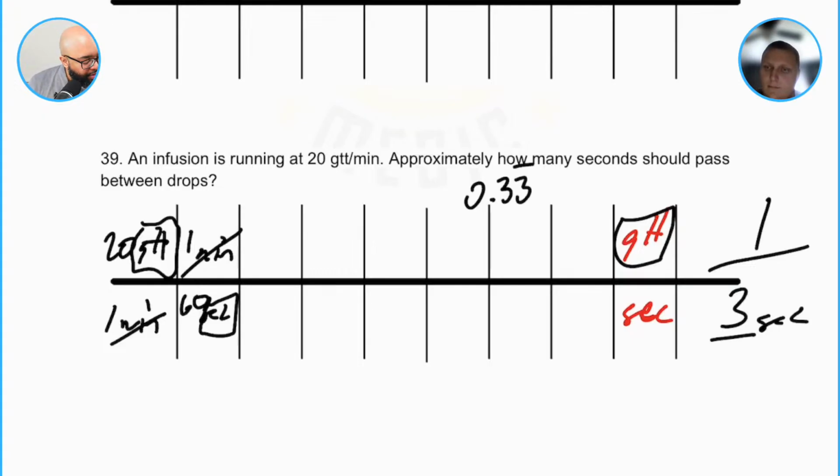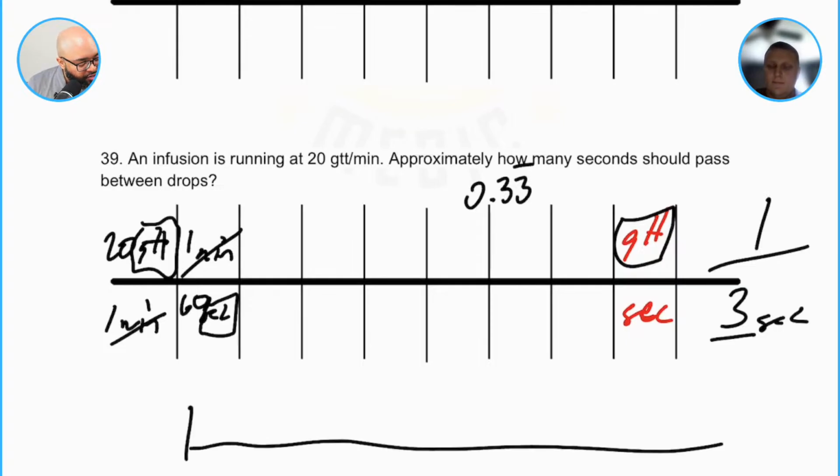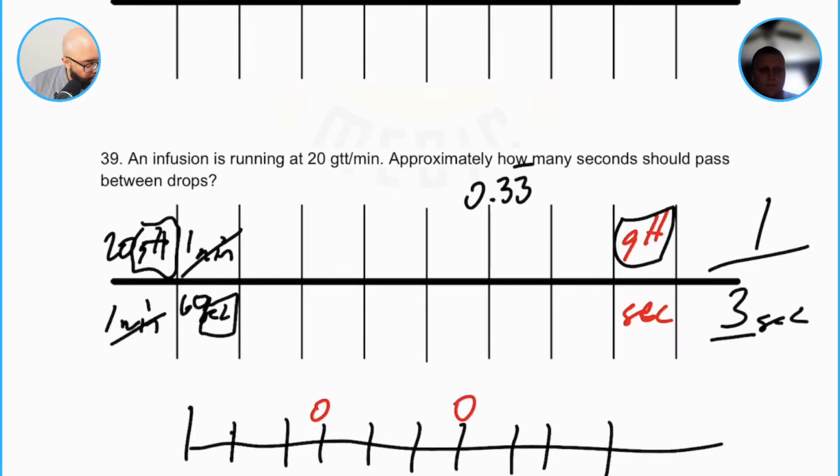That's 1 drop every 3 seconds. So here's what it looks like. Here's my timeline: 1, 2, 3, 1, 2, 3. Let's put a drop every 3 seconds. Every 3 seconds, I want 1 drop to fall. 1 drop to fall. Okay.